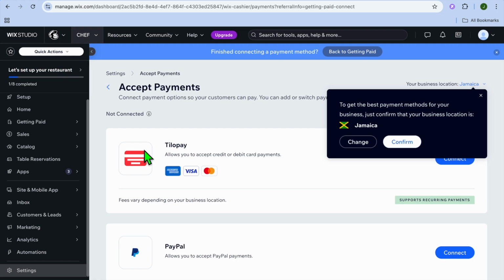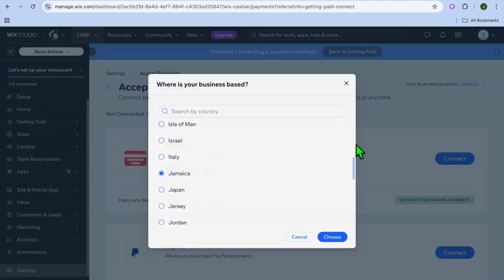But their paid plan is quite affordable, and I would definitely recommend it over any other platform if you're planning to take your business seriously. Depending on the country you're located in, you will see different payment options. For instance, I'm located in Jamaica, so I would only be able to offer TiloPay and PayPal.